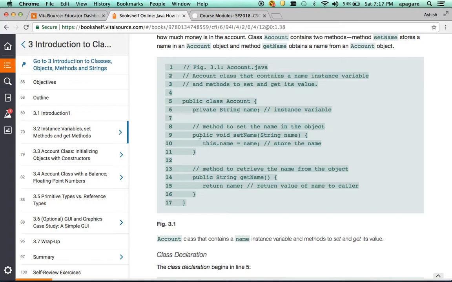We have a public set name and a public get name. The set name doesn't return anything, therefore it uses the word void, and we are not obliged to have the line return within the curly braces for this particular method. On the contrary, the get name doesn't take an argument, but it returns something which should be of type string, and therefore we must write a keyword return and supply something to it.